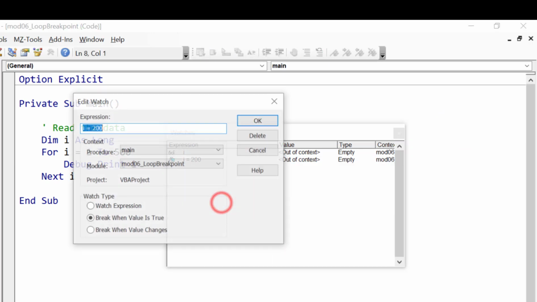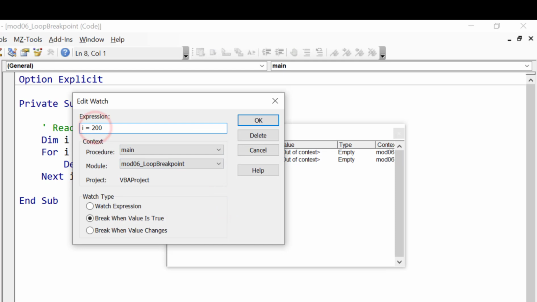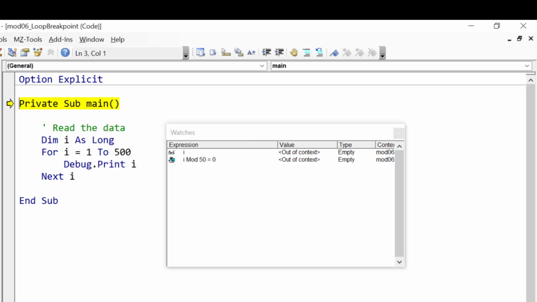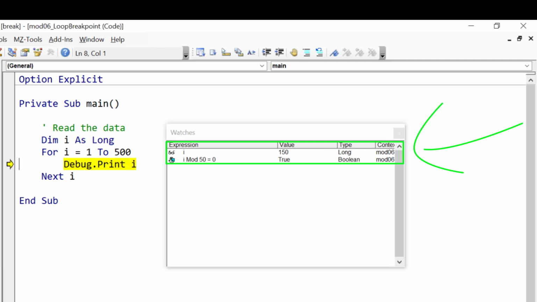Now we can get even more creative by doing a watch this way. So for example, imagine we want to stop every time that I is a multiple of 50. We can do I mod 50 equals 0, which means 50, 100 and so on. Click OK, and then when we run the code, what you'll see is that it stops on 50, 100, 150, 200 and so on. So this is very useful indeed when we want to stop our code at a particular point in a loop.